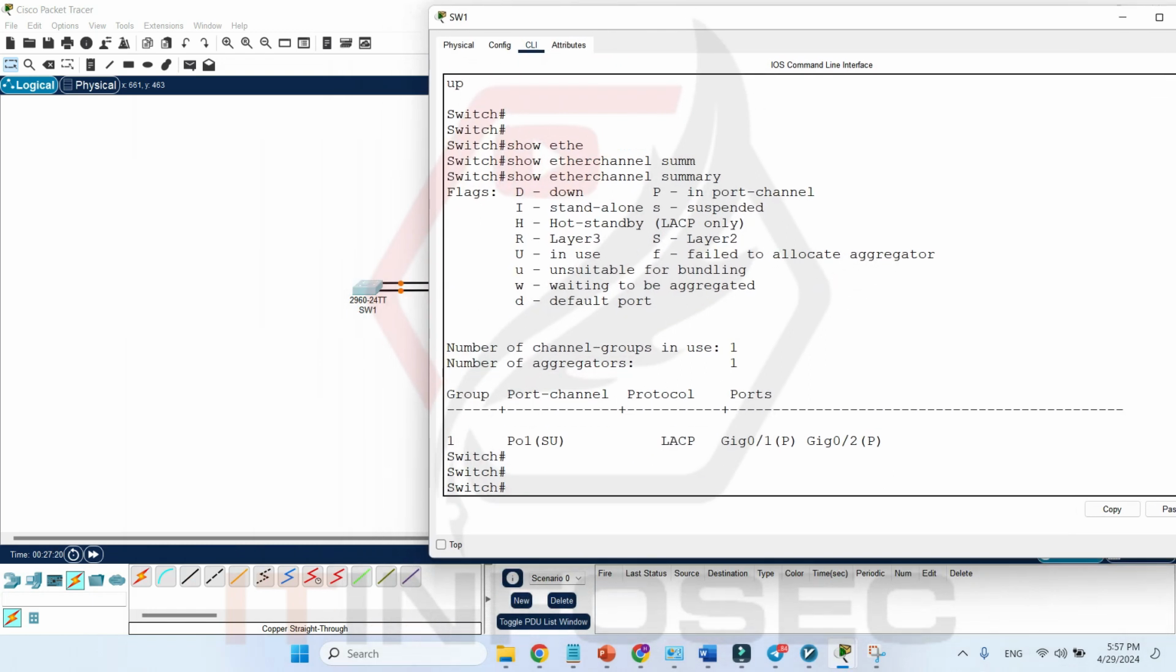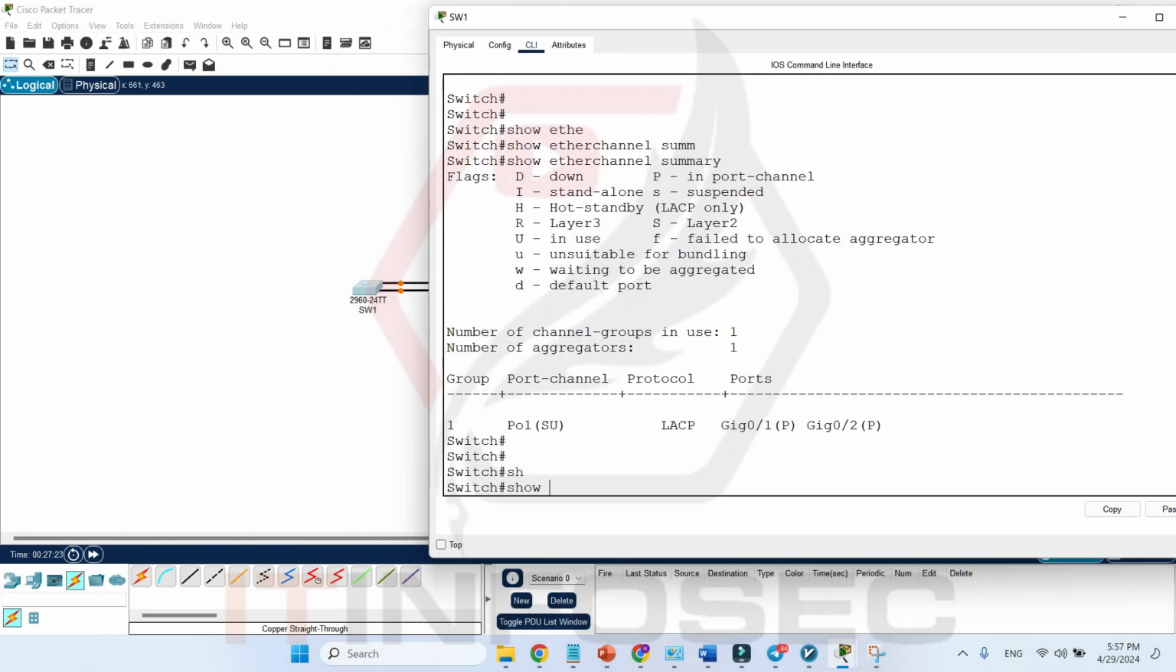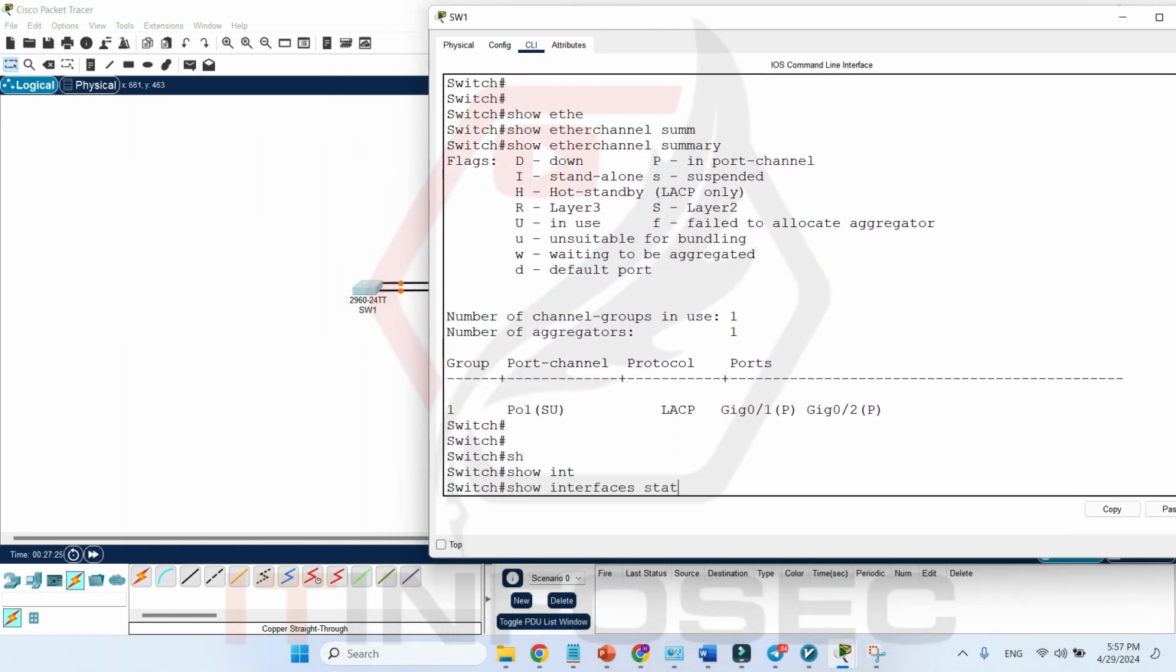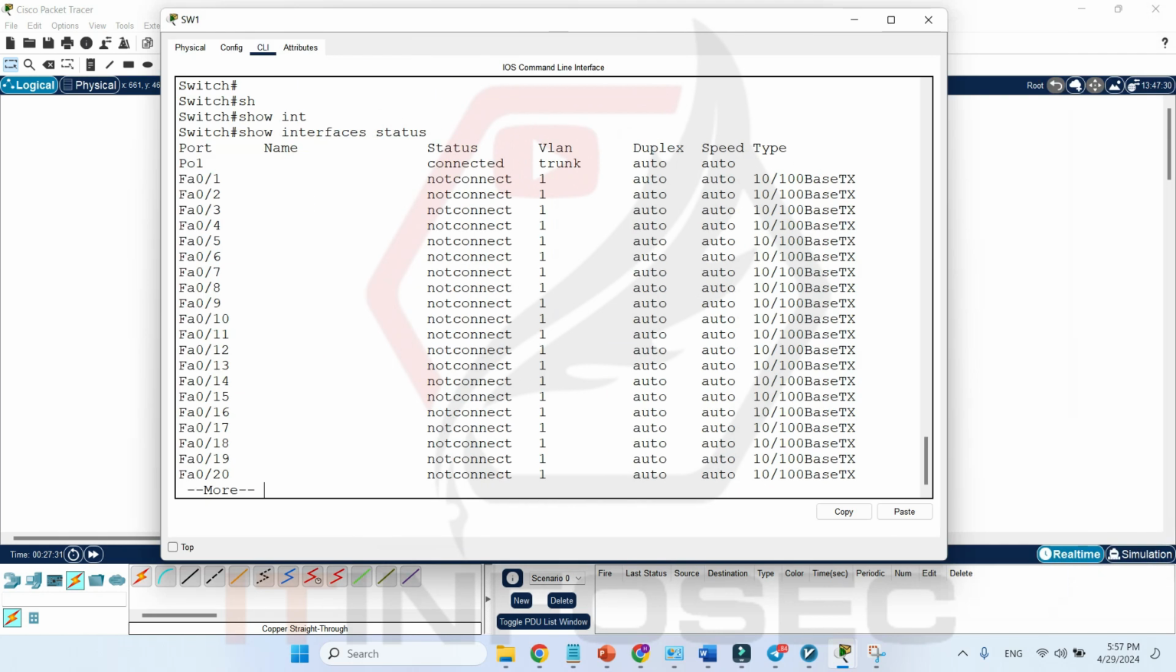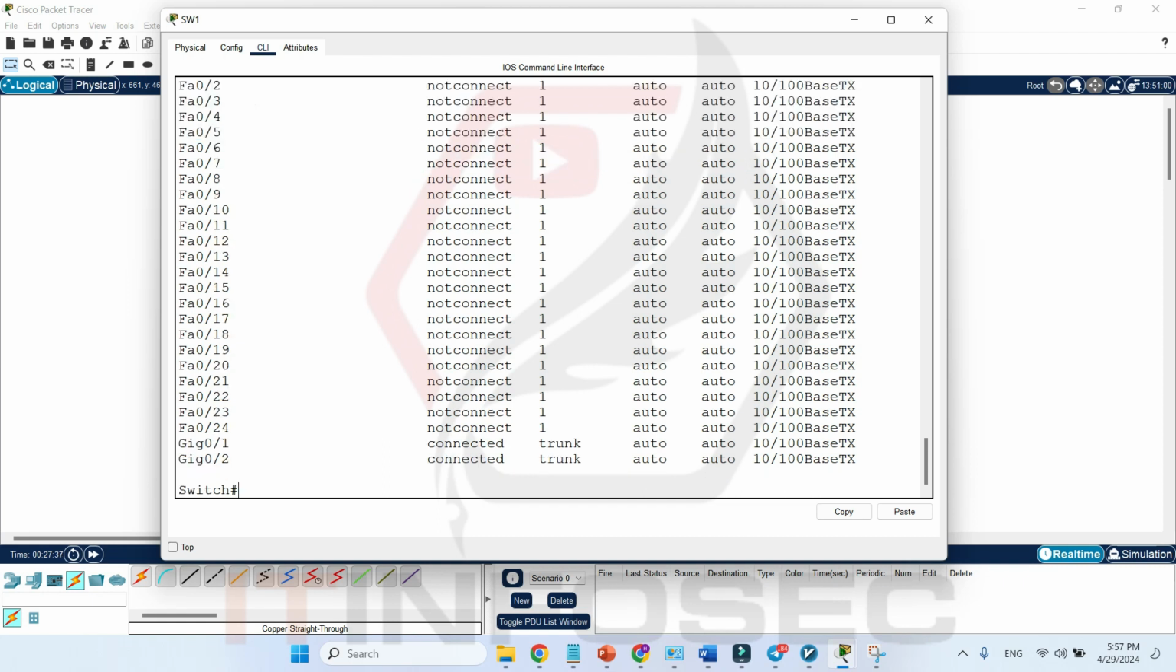And let me check show interfaces status. Po1, port-channel 1, as you can see, port-channel 1 is connected and is in trunk mode.